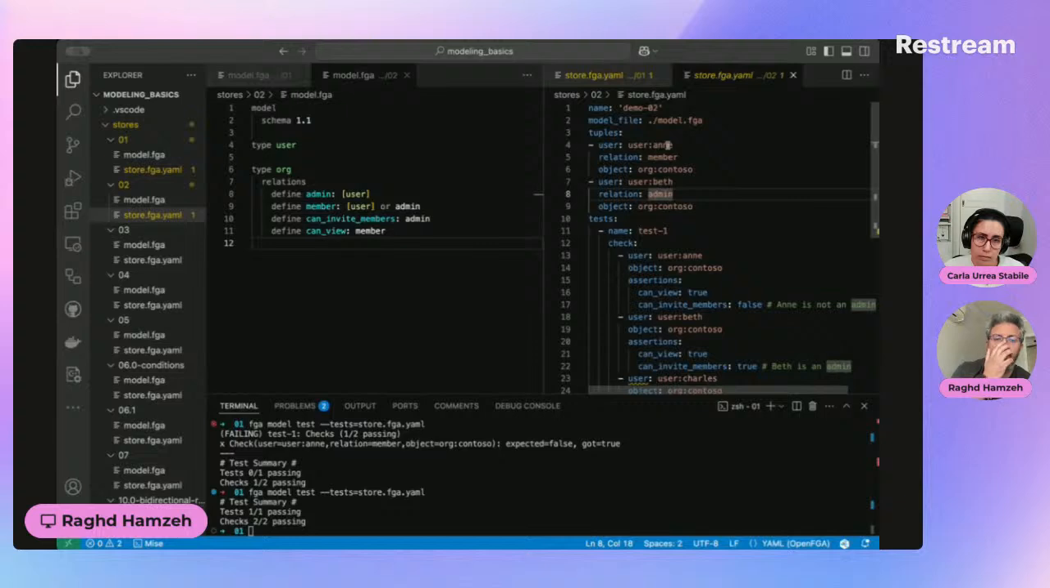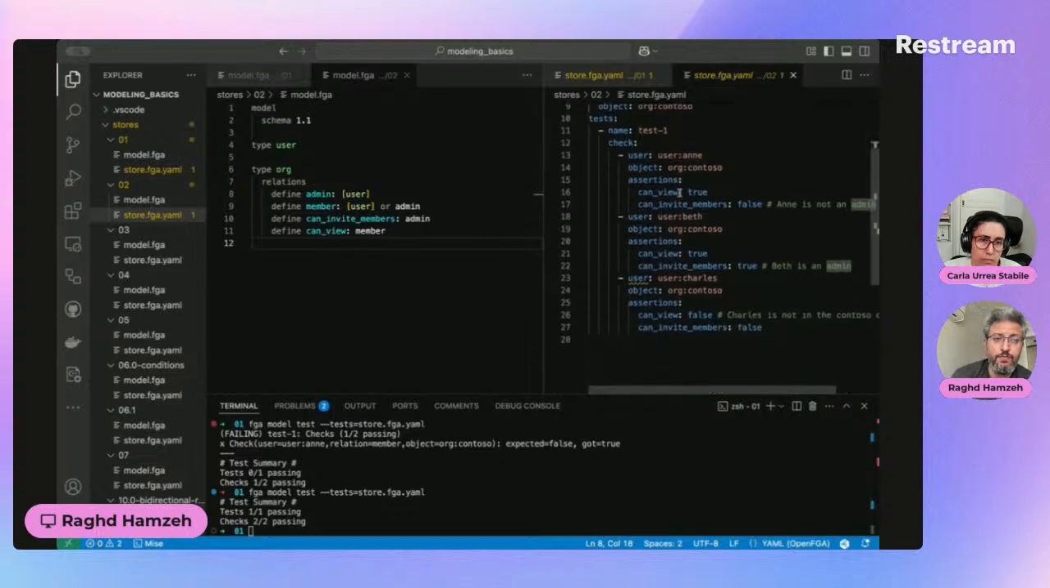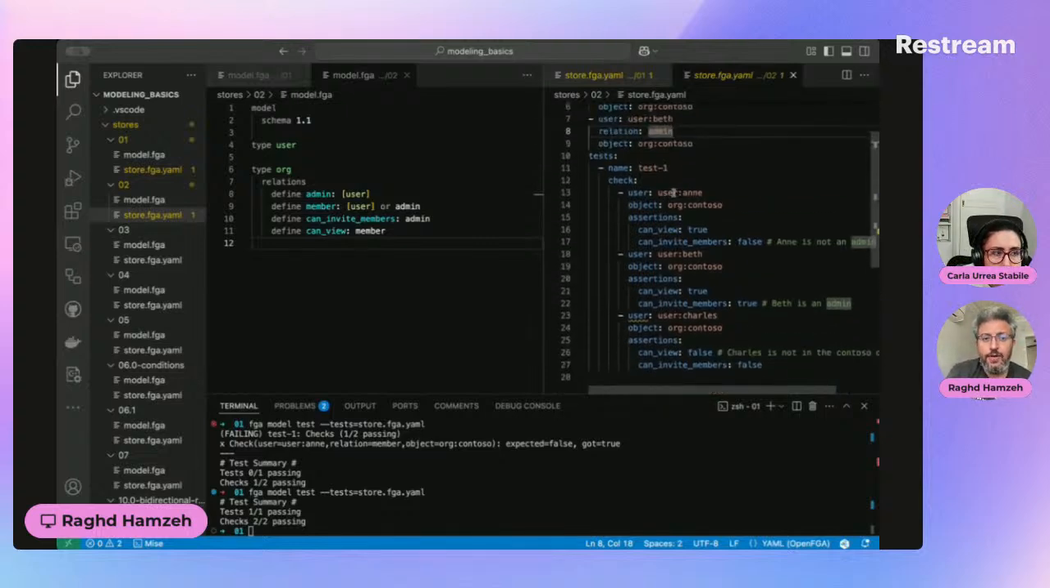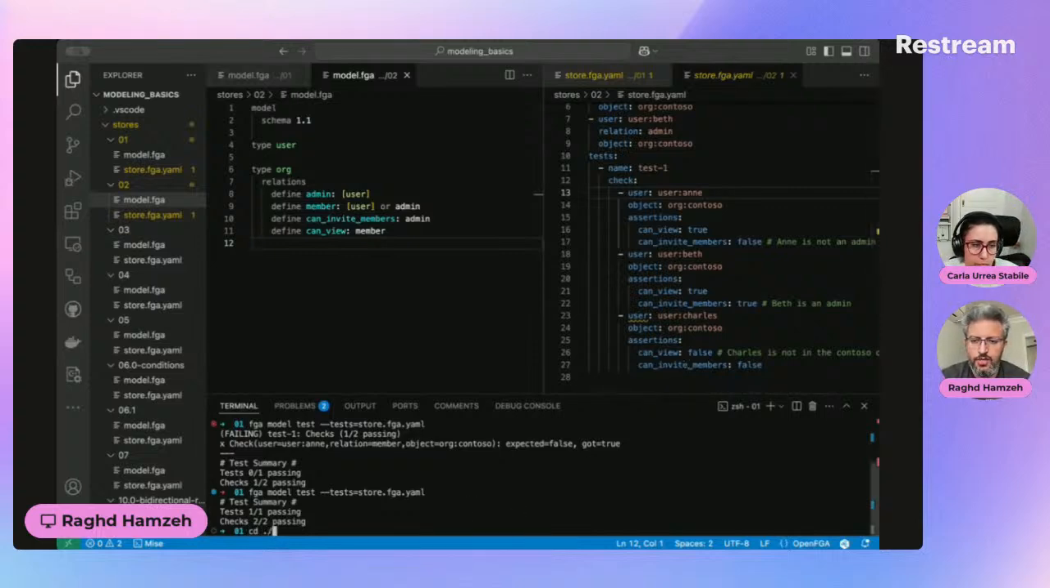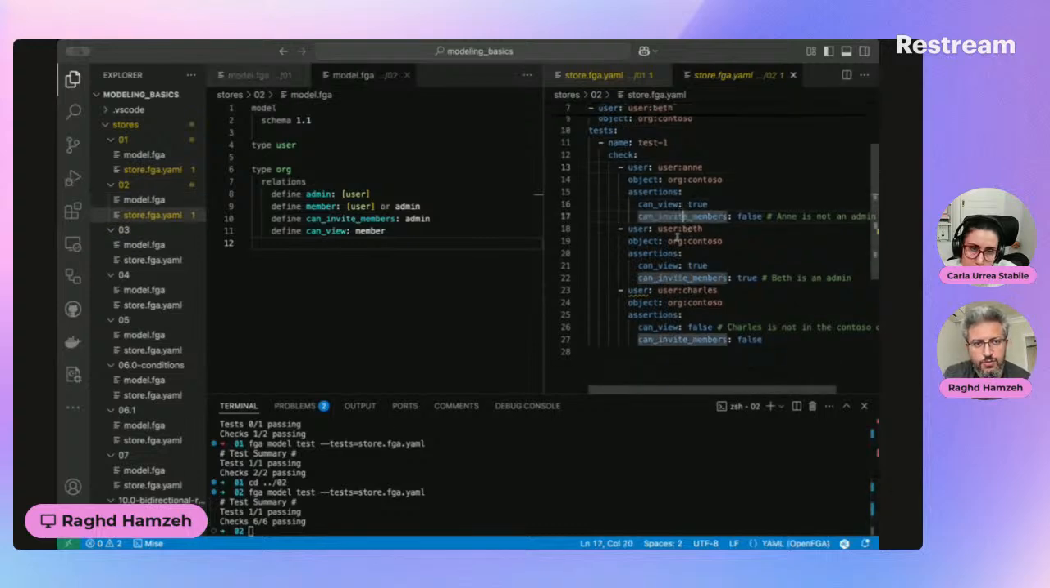And we can see this here. Anne is still a member of the org. Beth is now an admin of the org. Anne should be able to view but not invite members, because Anne is not an admin. Beth can view and invite members because Beth is an admin. Charles, who has no relation whatsoever to the org, should not be able to do either. Let's quickly check that out. And yeah, you can see all 6 tests are passing.